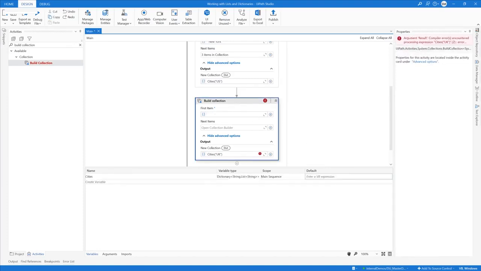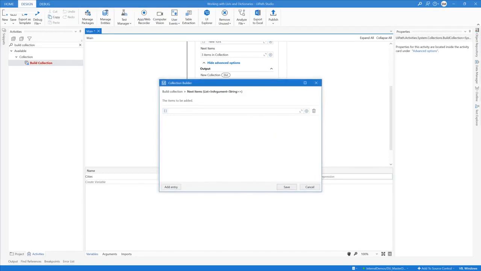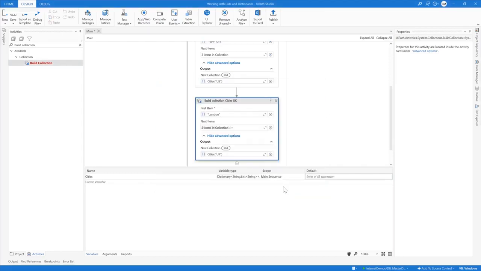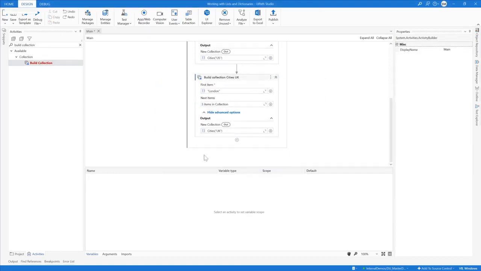As for the first item in the list, let's type in London. And let's not forget to rename the activity while we're here. Now for the next items in our list, let's open the Collection Builder. We'll add 3 city names just as before: Manchester, Bristol, and Edinburgh. Perfect!